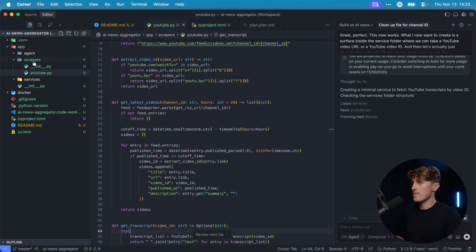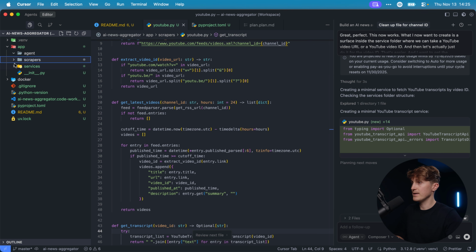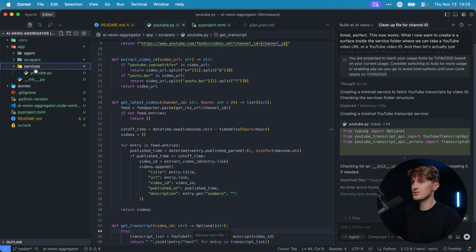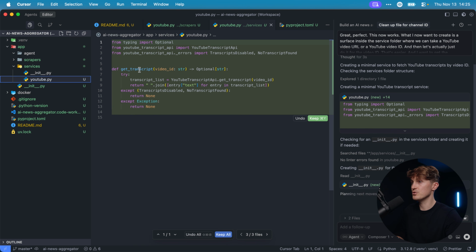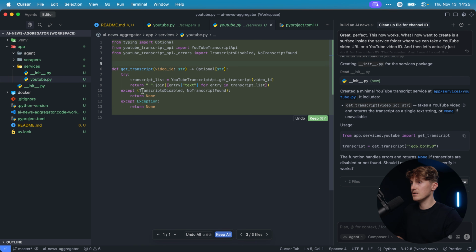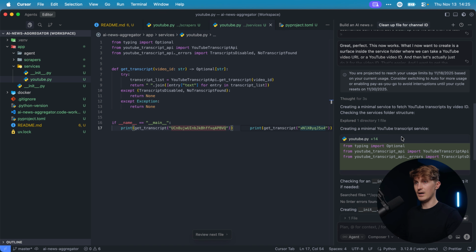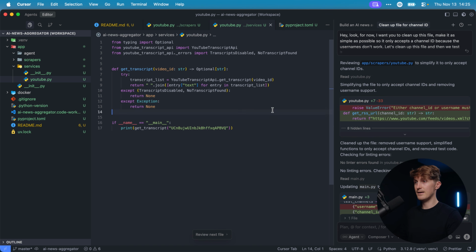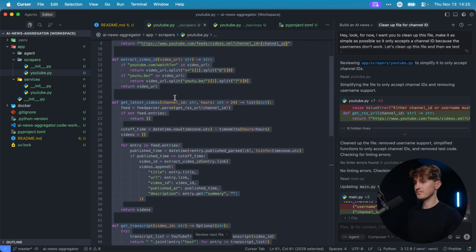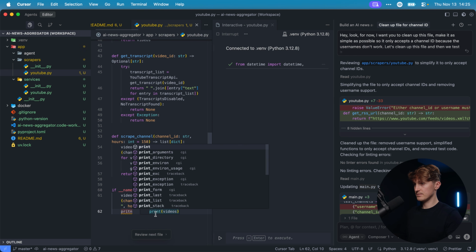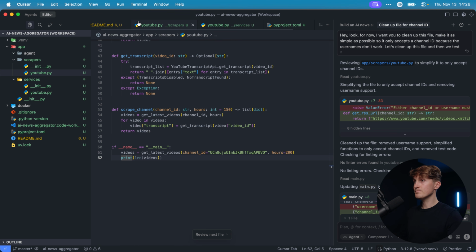Okay, we're making progress here. We're going to create a service, YouTube get transcript, and we have the text in here. Let's also test this one. If name equals main, print get transcript. We need a video ID. What did we have? Let's run this one more time. And let's see, print. There we go.